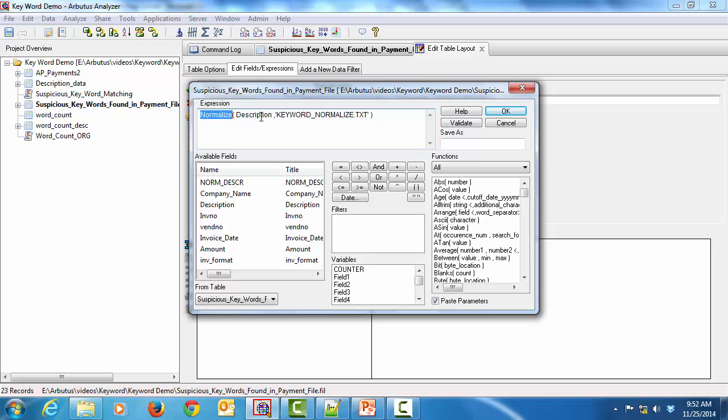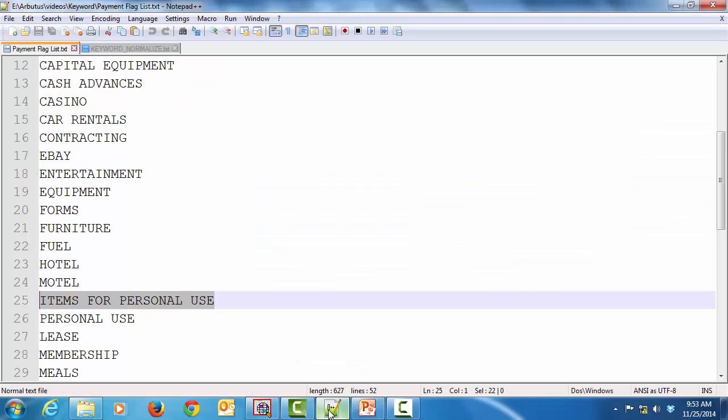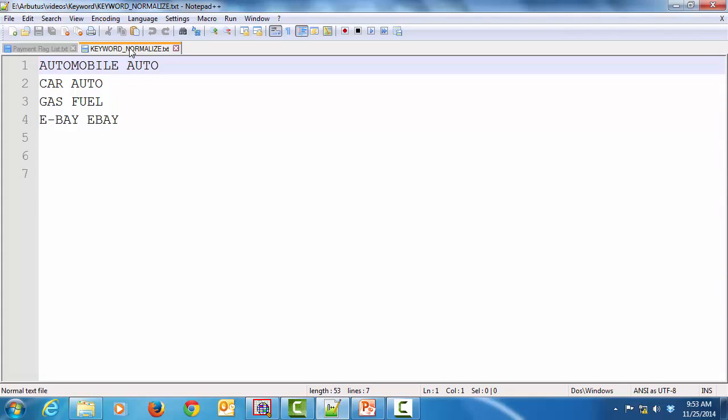But what makes this function much more powerful is that you can apply what we call substitution tables. And this particular one, I'm referencing one called keyword normalize.txt. And let me just close this down and switch back to Notepad again and show you that one. This one is very, very simple. Normally these are hundreds or thousands of lines long. Just wanted to throw in a simple one here just so it's clear what is happening.